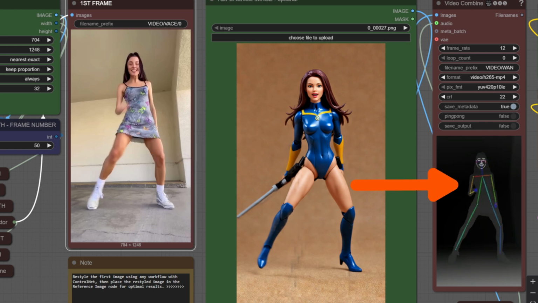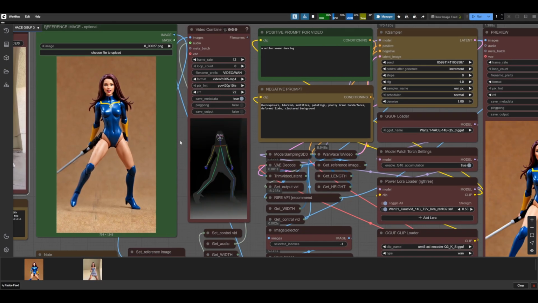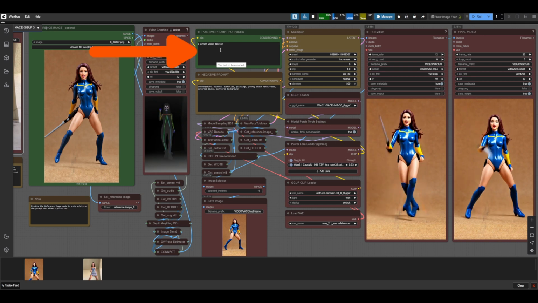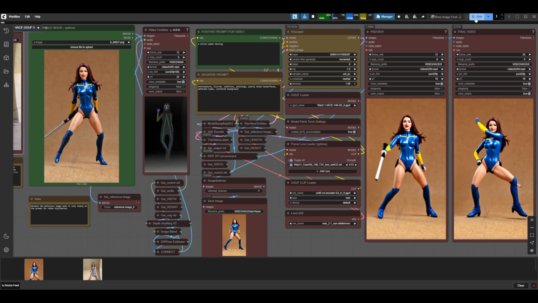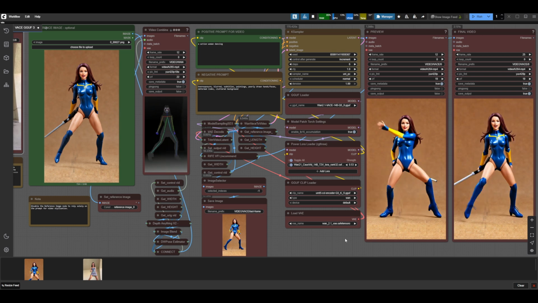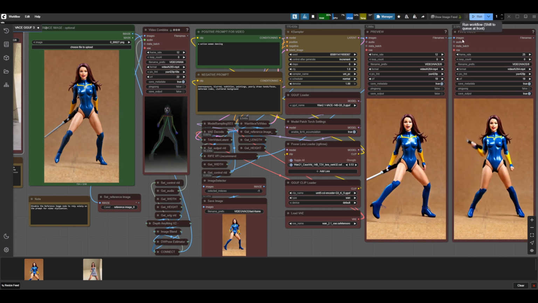Here you can see that the open pose and depth control nets are enabled. Here you can add your prompt. And for the rest, there's nothing else you need to do. Just hit run to generate the video. And honestly, I'm absolutely blown away by how good the quality is.